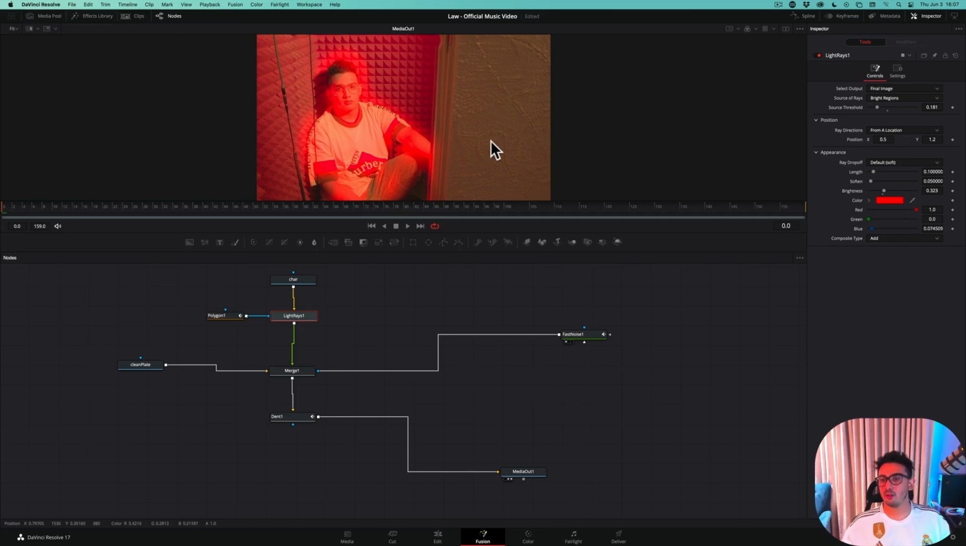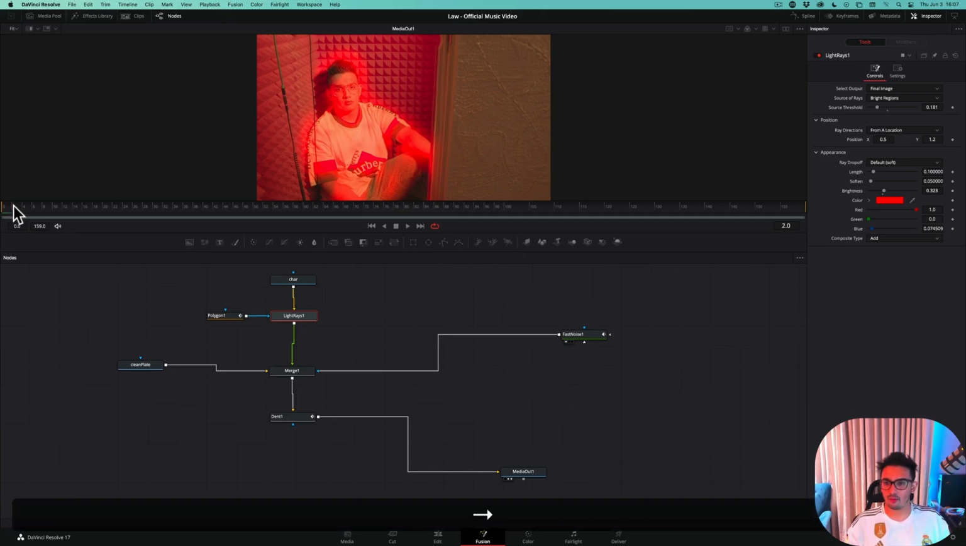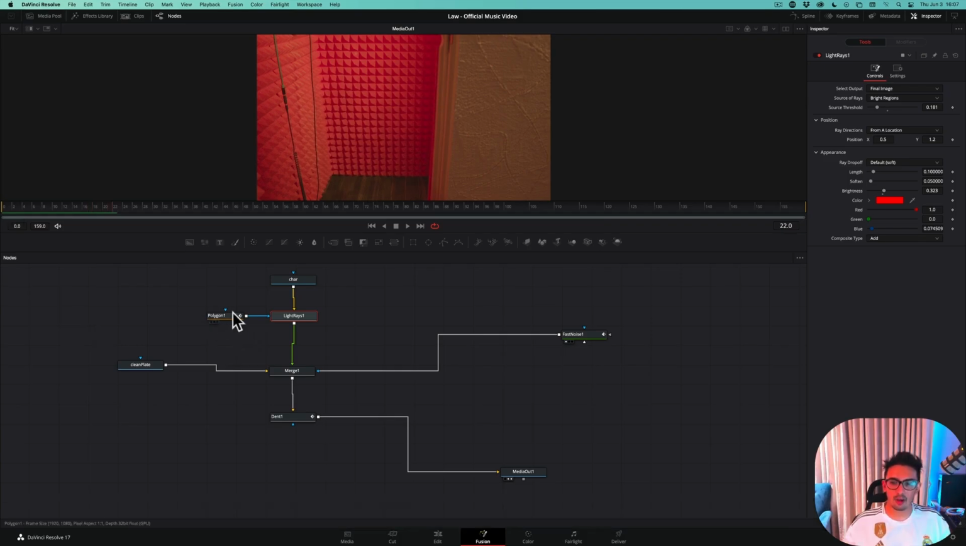Alright, save it. So you see the light right here. We're going to go frame by frame. And the reason why it goes away is because it's a mask. We've only masked that part. And since I'm not there in the animation, the light automatically goes.